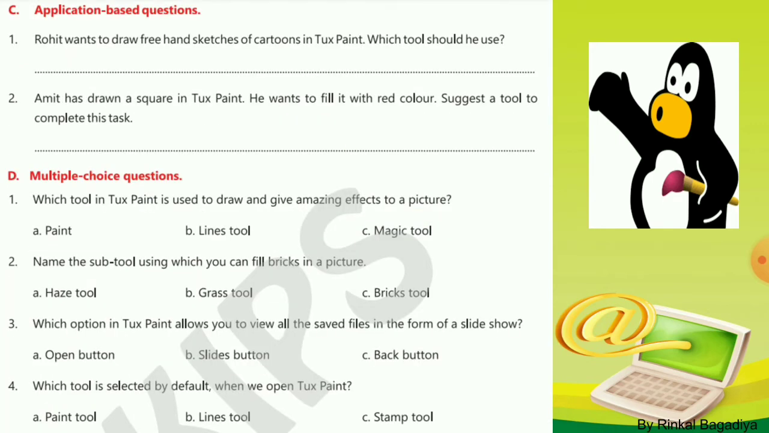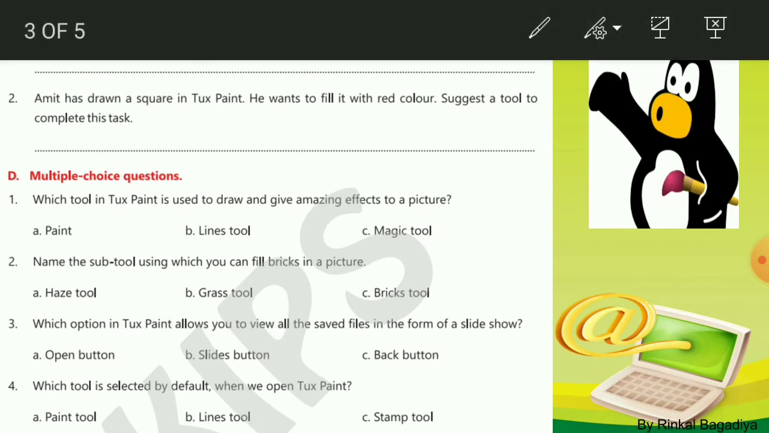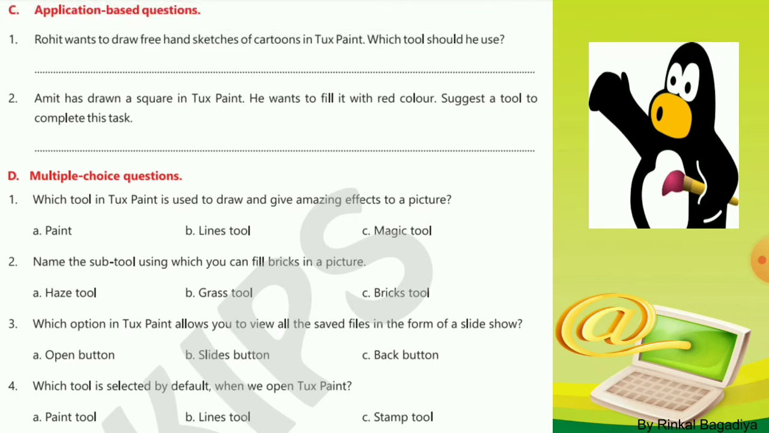Application based questions. Number 1. Rohit wants to draw freehand sketches of cartoons in Tux Paint. Which tool should he use? Rohit wants to draw freehand sketches. So, to draw freehand drawing, which tool will we use? Yes, paint tool. So, write in the first answer paint tool. P-A-I-N-T T-O-O-L, paint tool.